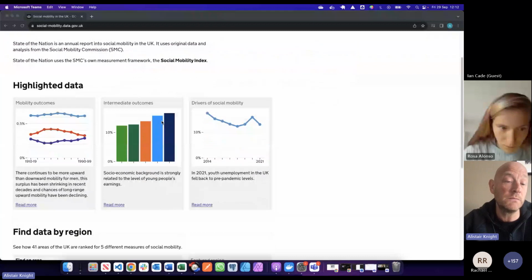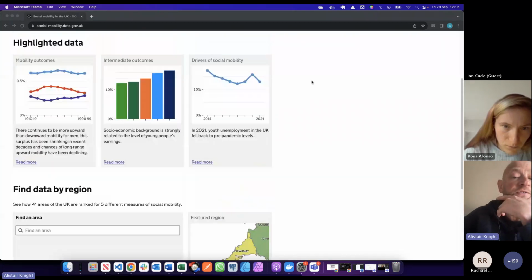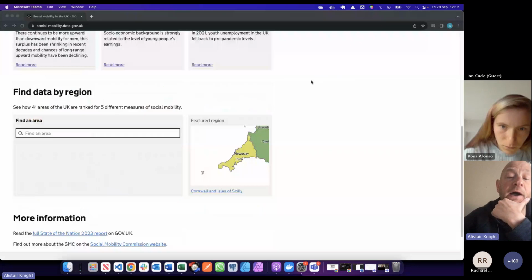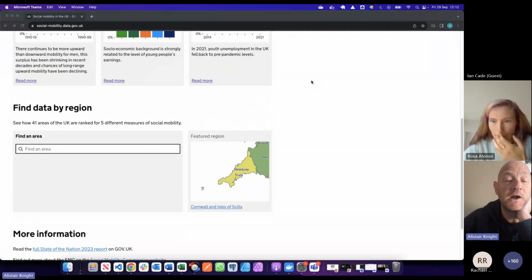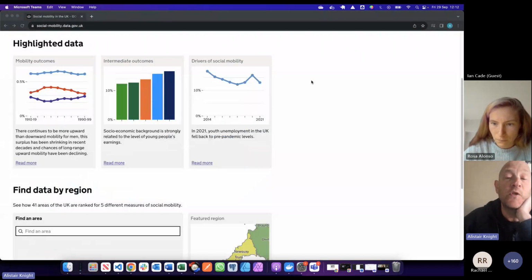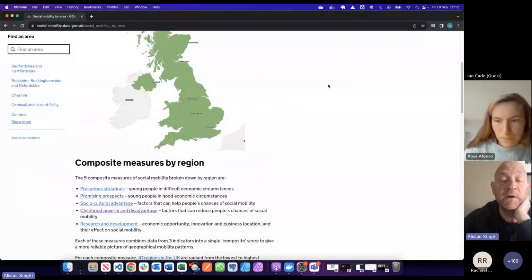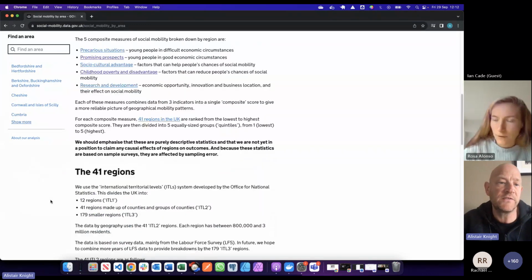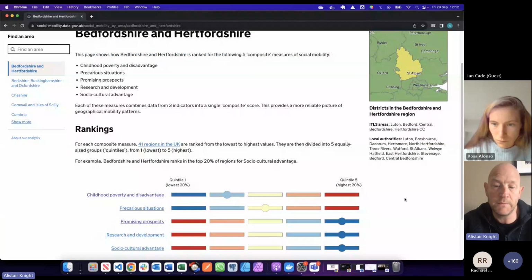So we have mobility outcomes, so where people expect to end up in their lives, the drivers of social mobility, the things that affect change, and outcomes that we can expect along the way. We've got this broken down, as Rosa said, by area. One of the things we've tried to do with this year's report is look at individual areas. So we've got an area page where you can look at any ITL2 area. And within each ITL2 area, we can get an overview of what is happening within that area.